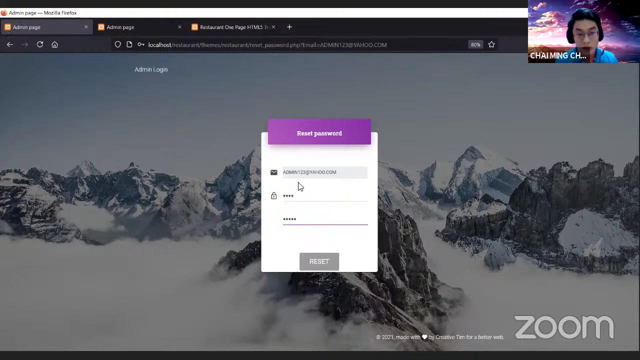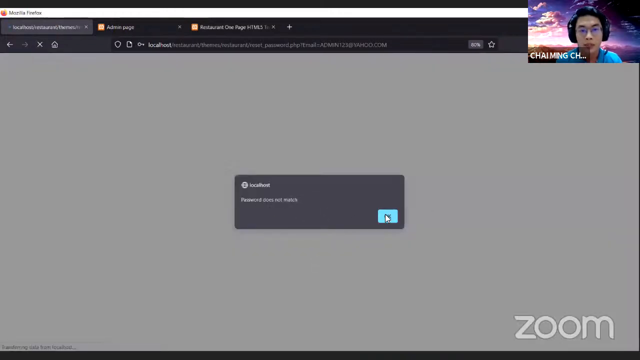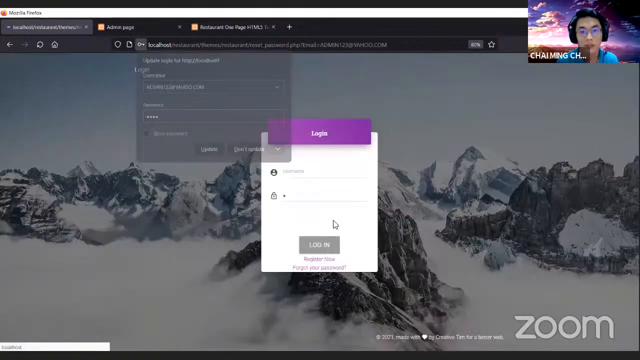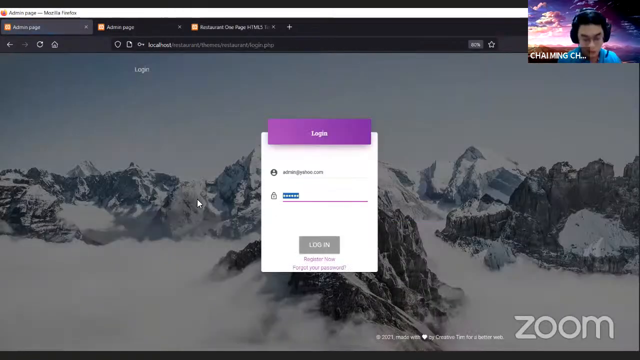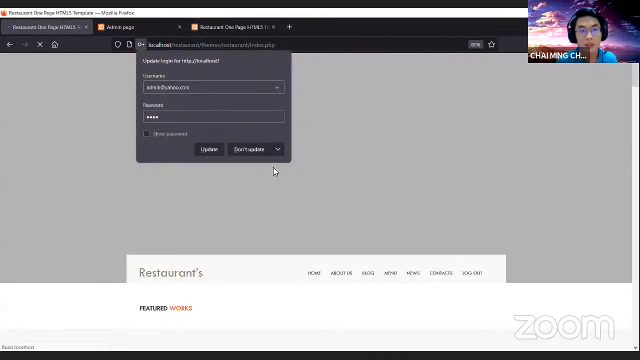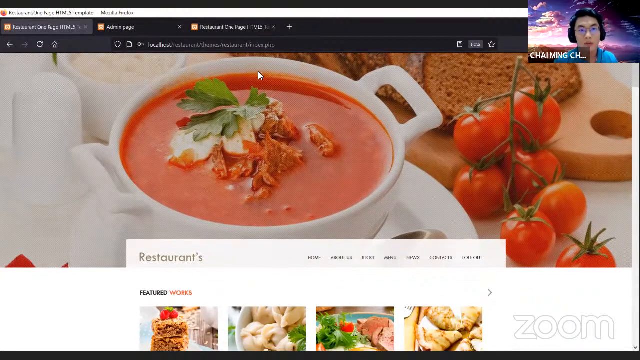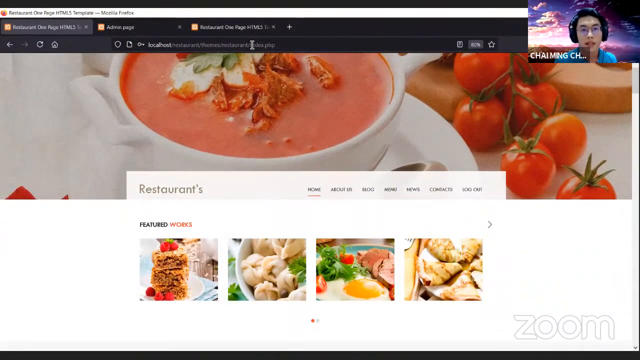If both of these passwords are not the same and I click reset, it will say password does not match and go back to this reset password interface. If the password is the same, it will successfully reset the password. For example, for this email I have reset the password to 1234, so I can just log in. This will be the password for this admin at Yahoo, which is an admin account.